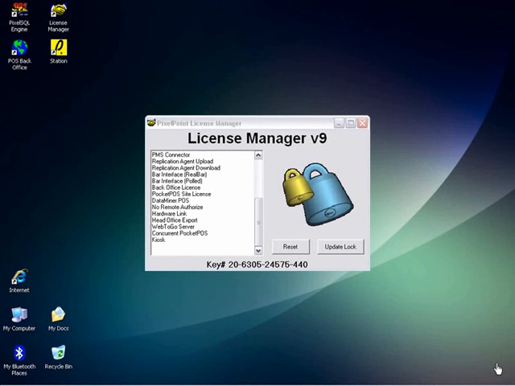Now, the first thing you want to do is make sure that your system is licensed for kiosk. So to do that, bring up the license manager and you should have the entry in there for kiosk. If you don't, contact your account manager and have that applied.